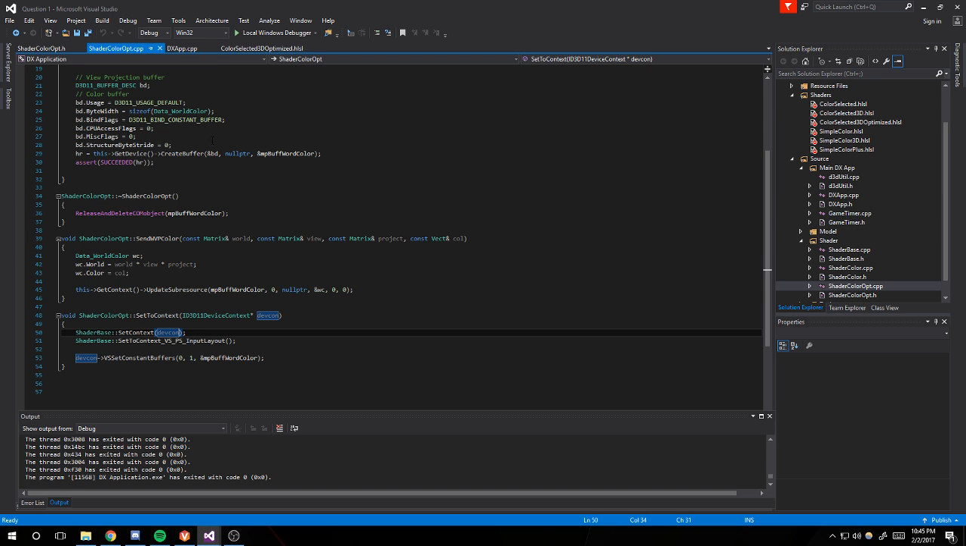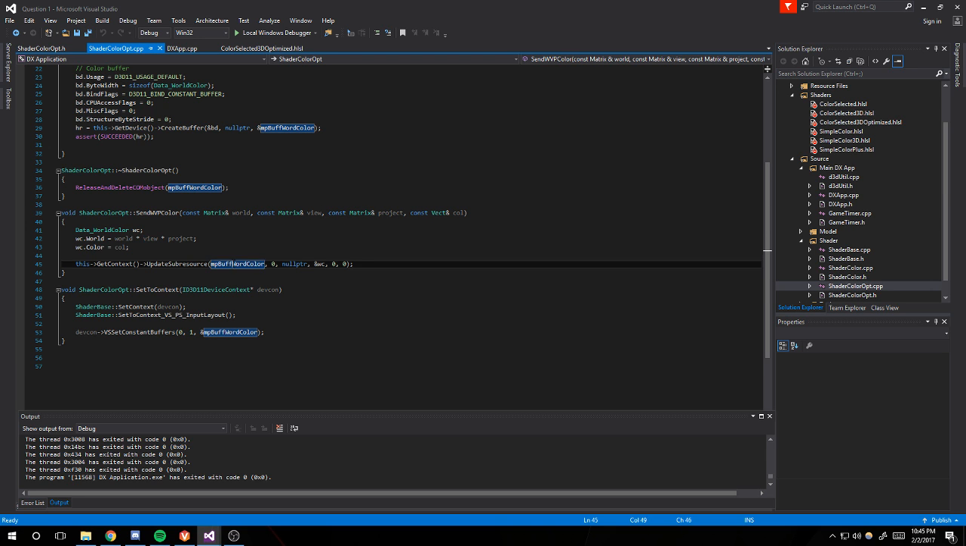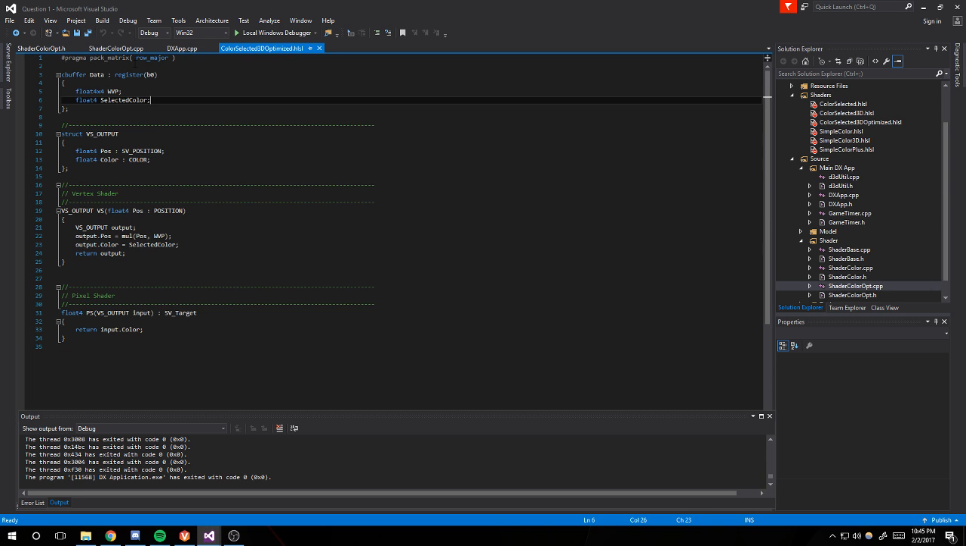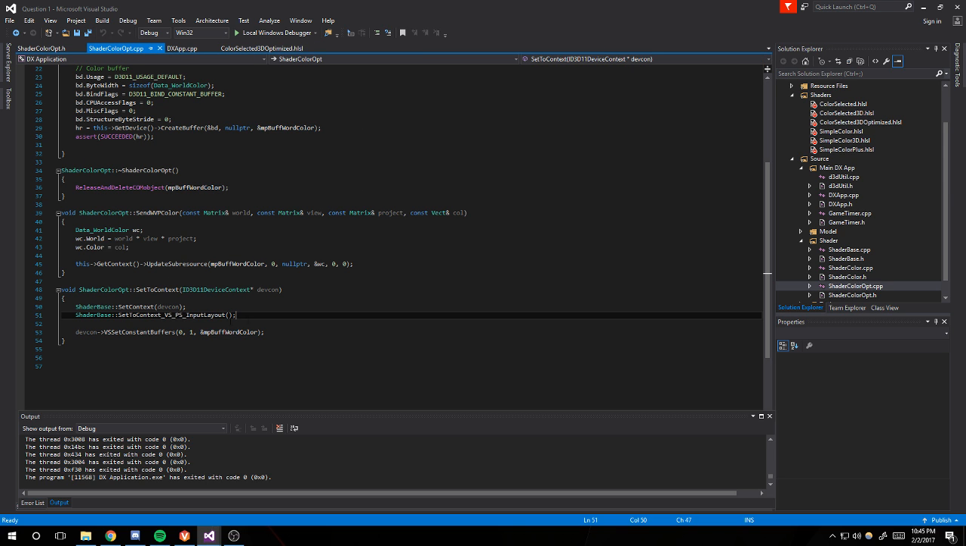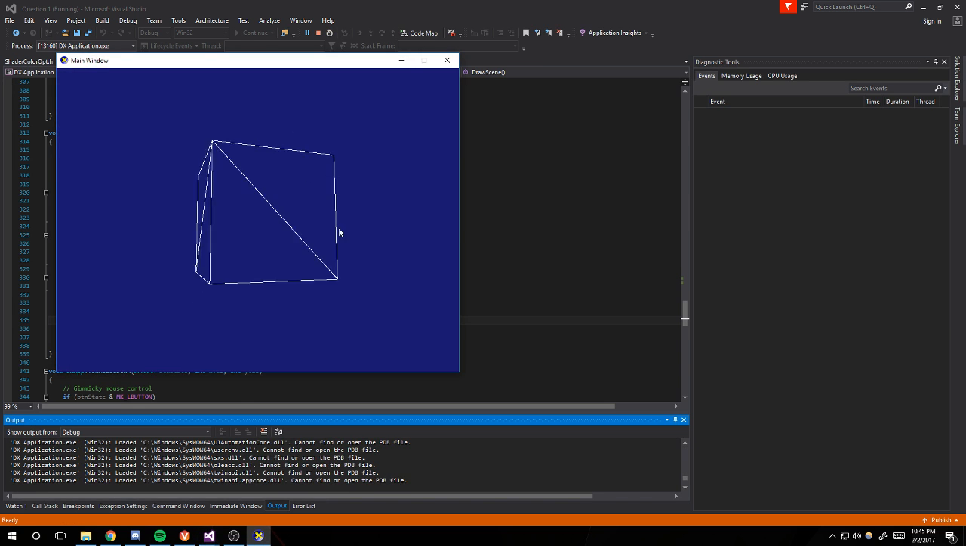So that's changed. And now this is my shader class where I have a send world view projection color, where I create the data struct and pass in the appropriate values, and then I update my sub-resource, which again is just the single matrix and color. And then I set the context, so if I go to my DX app, I send the world, view and projection and a color, render it, and then I get this.